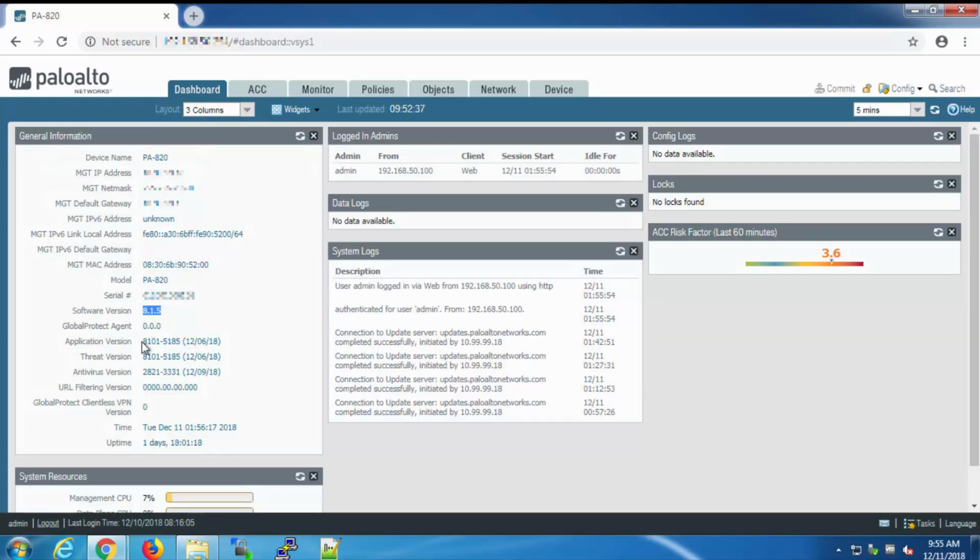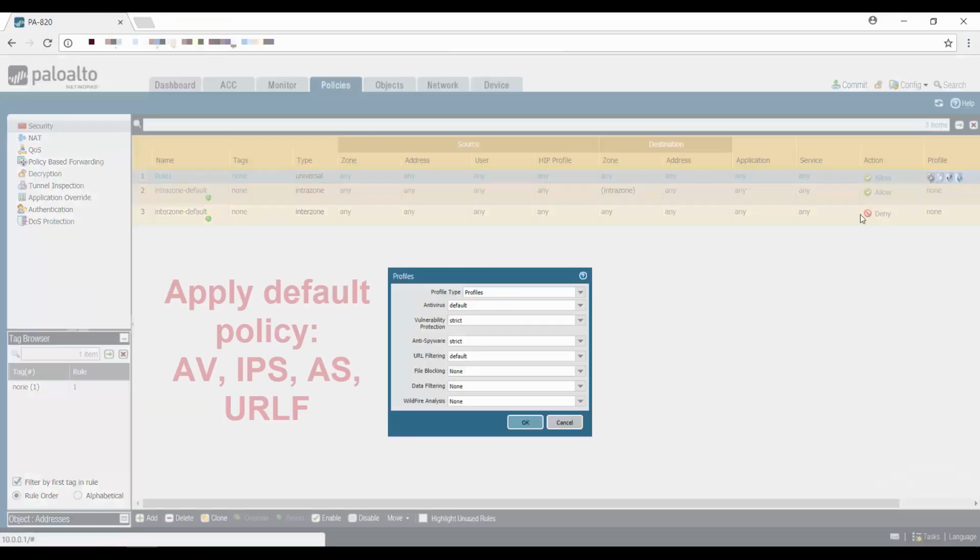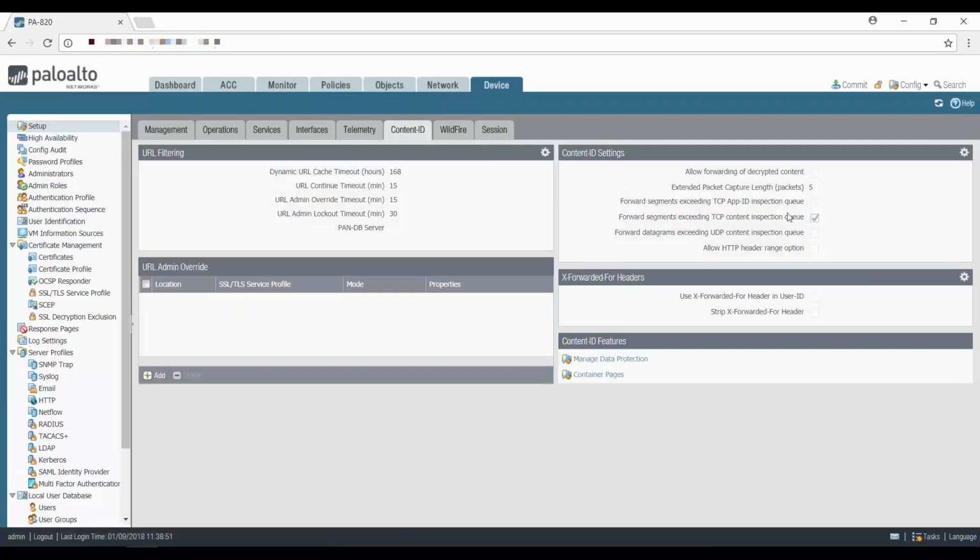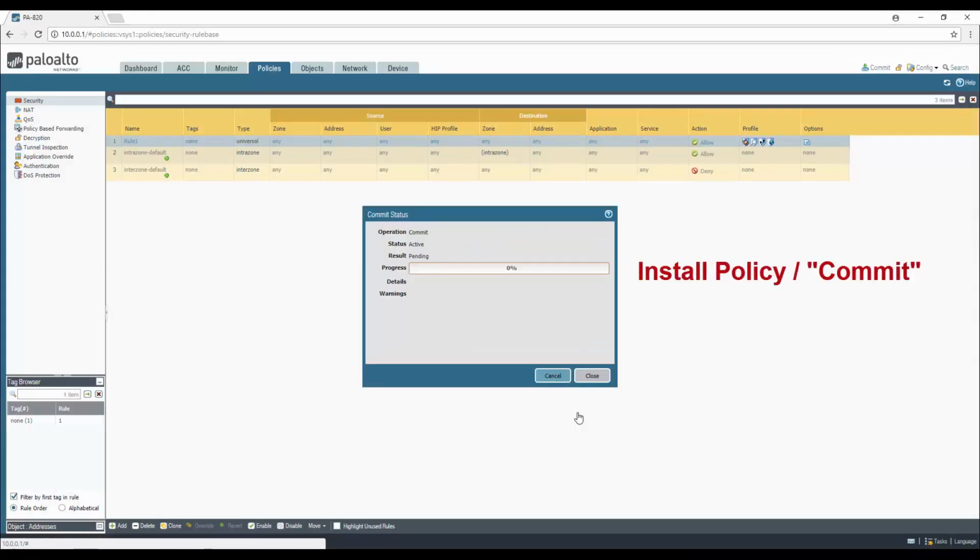We use the PA-820 appliance with the latest software, updated with the latest application and threats packages. We apply a default policy that includes IPS and anti-spyware with strict profiles, and default antivirus and URL inspection policy. Let's commit and install the current policy.